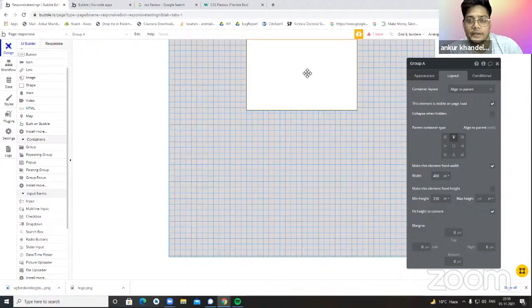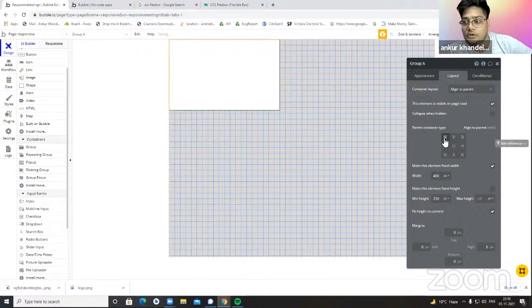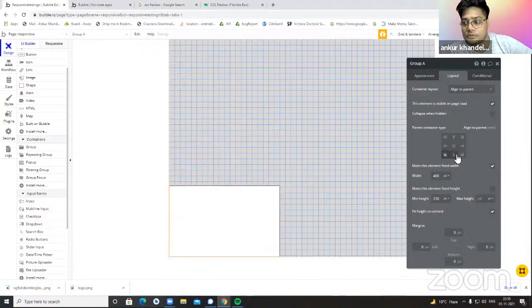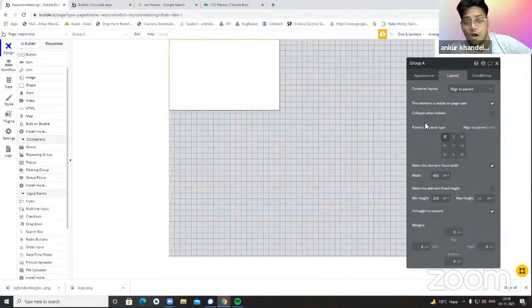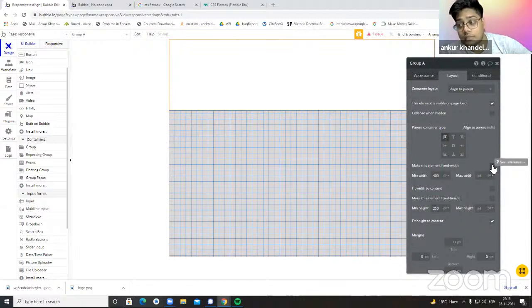So they have provided align to parent. Collapse when no. Yep. This is the position where you want to put it: top left. Okay, width, make this element... so this is the minimum width.